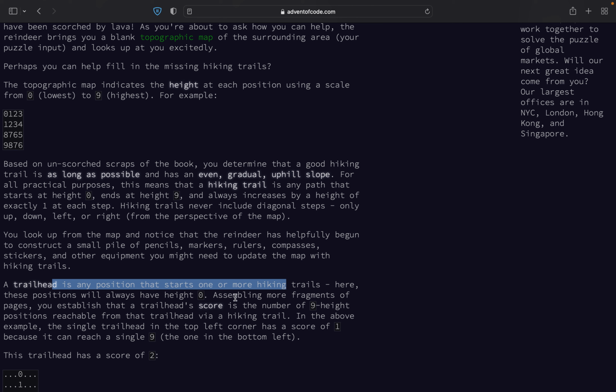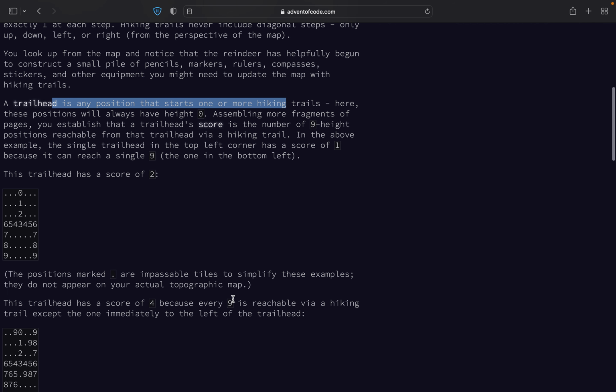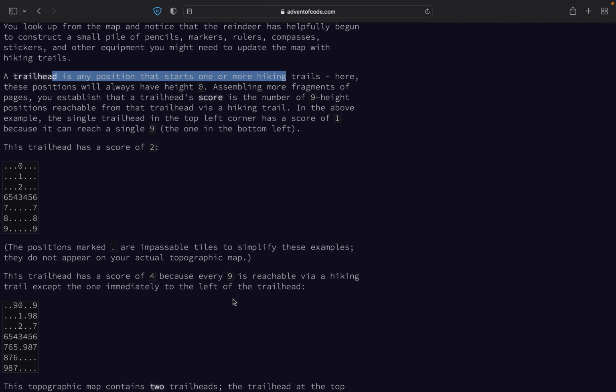The peaks, what do they call them? I'm not sure. Well, a trailhead is given a score. The score is determined by the number of peaks you can reach, and a peak is a 9. So what I was solving was the number of ways to get to the peak, not the number of peaks. I had to read the problem over and over again until it dawned on me.